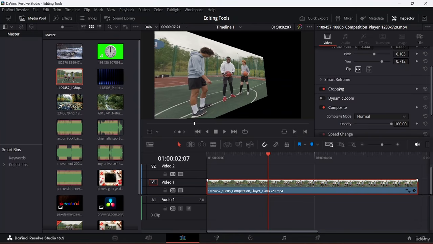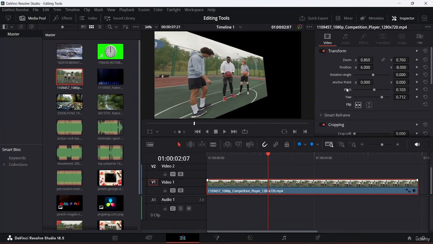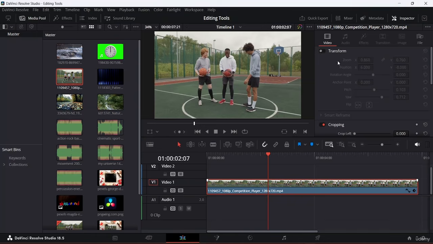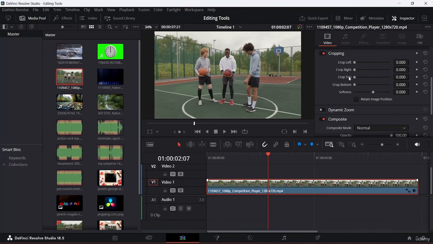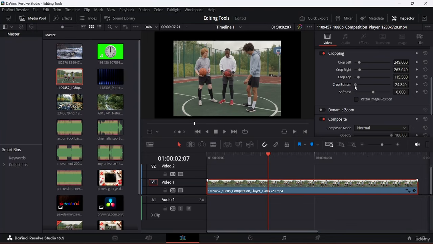Now let's go to the cropping option, and under cropping, let's turn off the transform option. If I do want to crop from the left hand side, I can just crop it from the left over here. If you want to do it from the right hand side, you can do this from the right as well. If you want to do it from the top, you can do it from the top. And if you want to do it from the bottom, you can do this from the bottom as well.